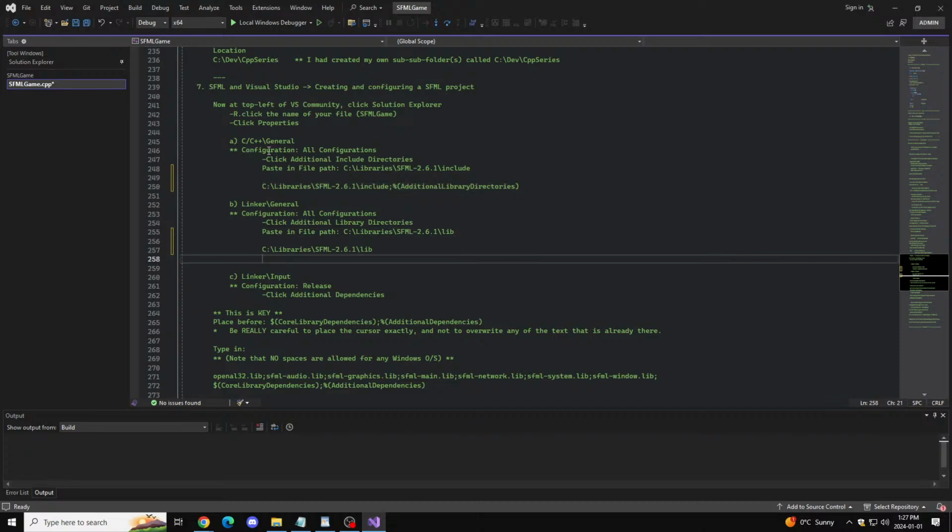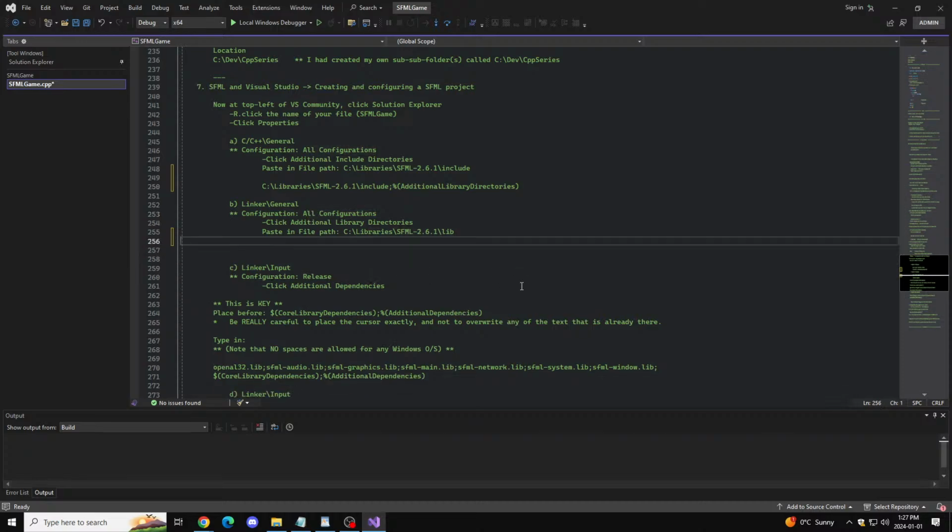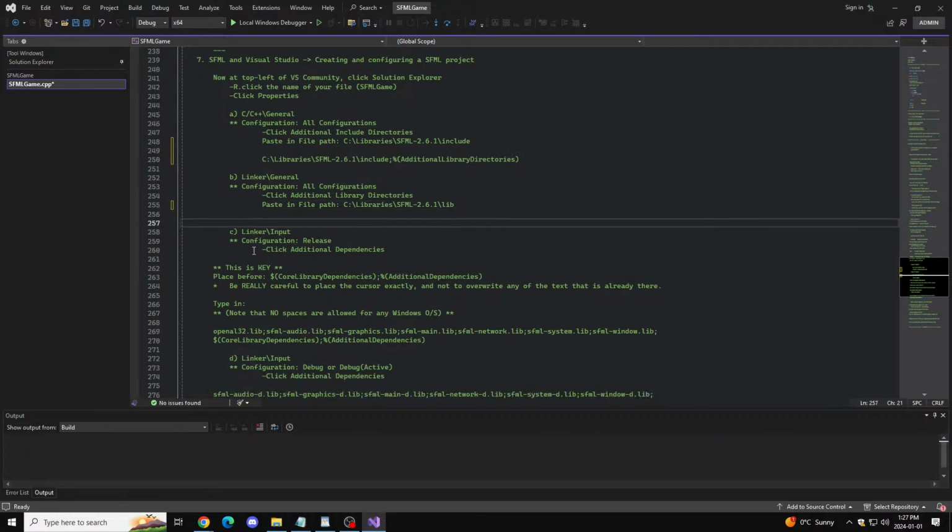All right, so that's all configurations, all configurations, all configurations. I'm just going to delete this. Now the third one, step C, linker input. This is the one that is easy to mess up and it's not very well explained.